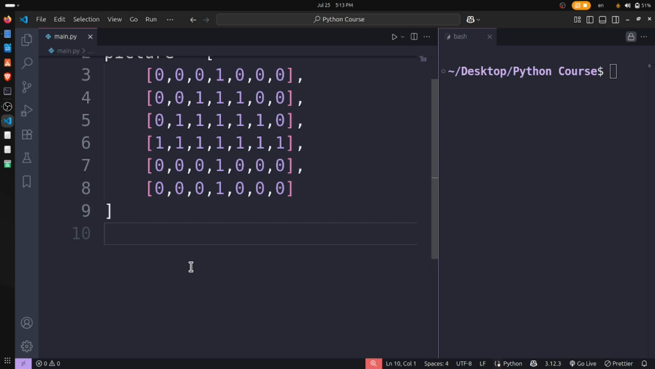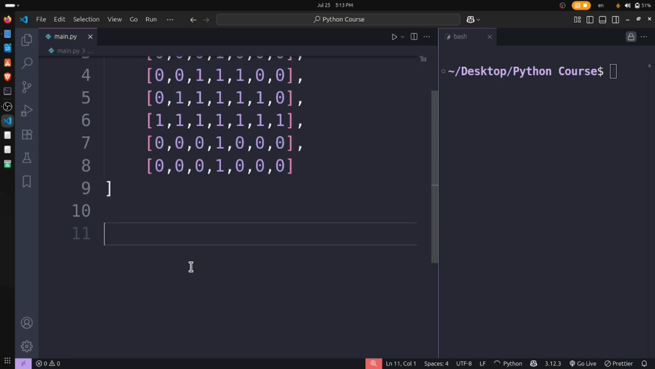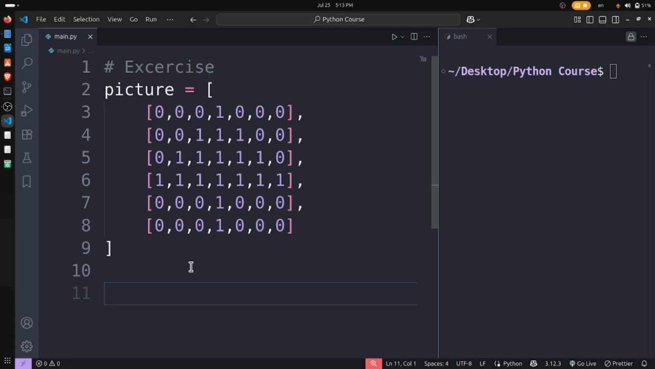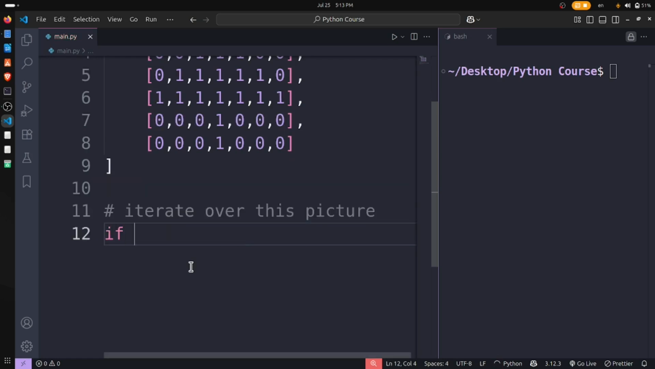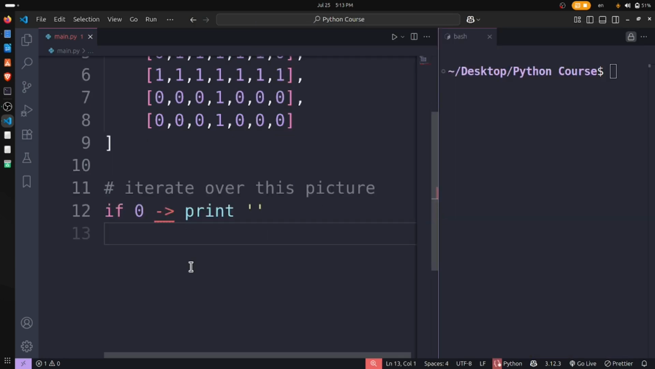I want to iterate over this picture, and wherever you find a 0, instead add, print the empty string, like nothing. And if there is a 1, then you have to print the star. So this is the exercise.